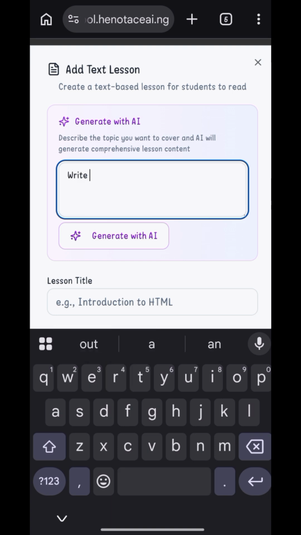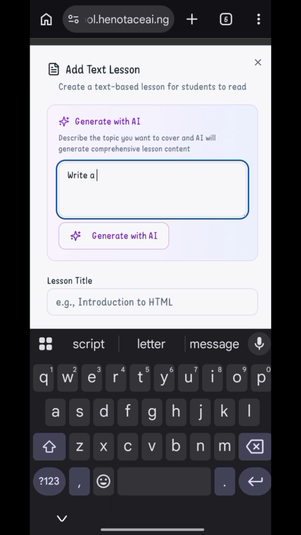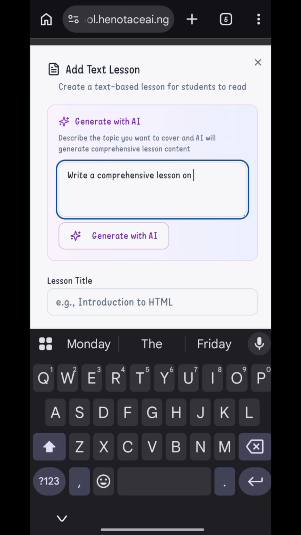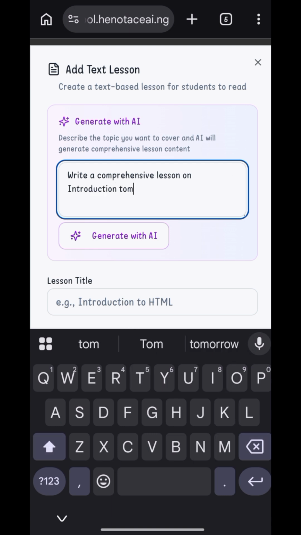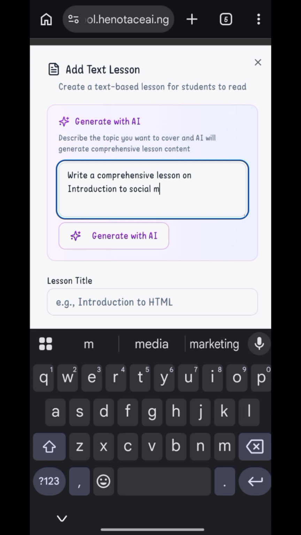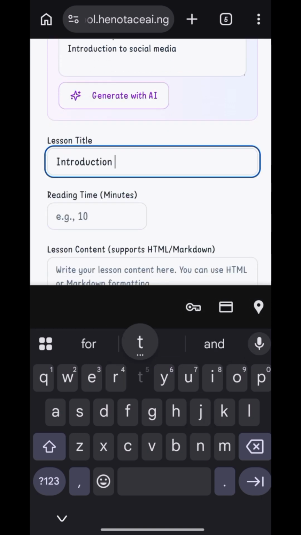Let's see how we can use AI Studio to generate content for us. Now we are placing what we want the AI to generate. I'm just writing details of what you want the AI to generate. Then you give a title, then give the duration, like maybe 30 minutes or 20 minutes or thereabout. Once you are done describing what the AI should do for you, next is to click generate with AI.